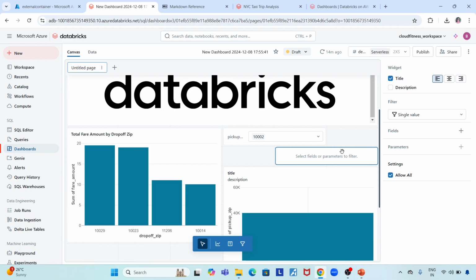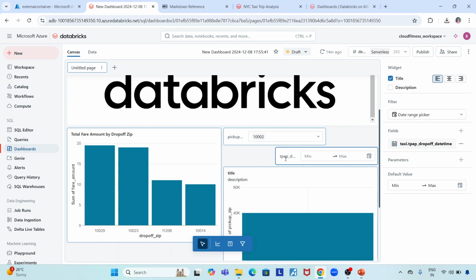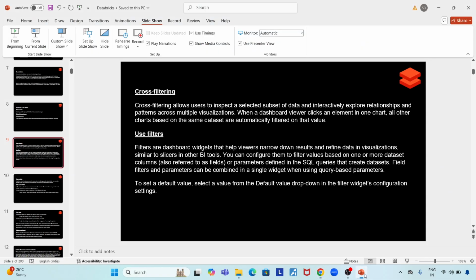Let me add one more filter. It's a single value. So let's say you want to pick a date range. Whatever date range, let's say you want to pick up from the drop of date time, the minimum and maximum value we can provide. If you want to add a description or title, all these things are available, and of course a little bit of formatting. I hope you guys understand. You can easily take care of it. So this is nothing but a filter.